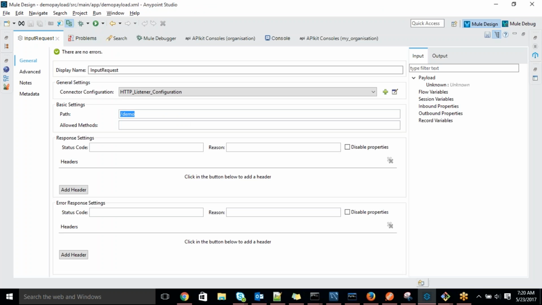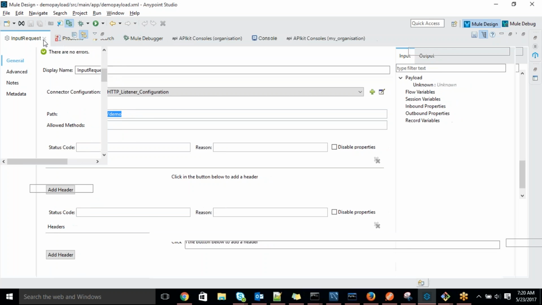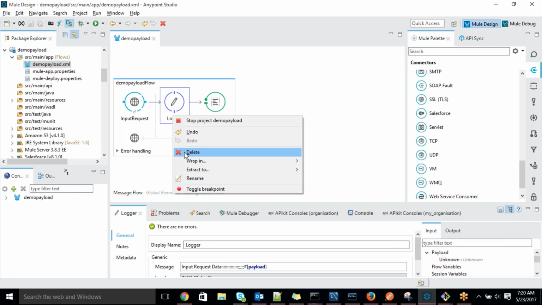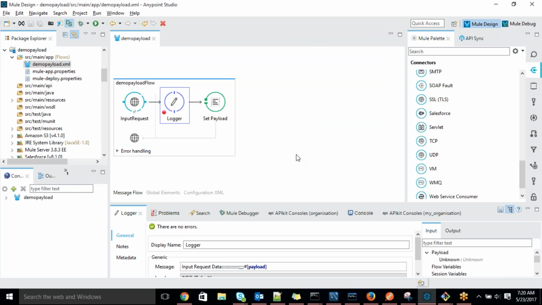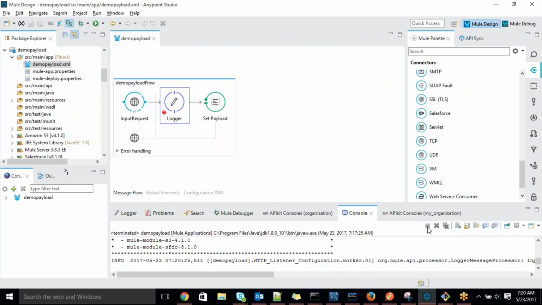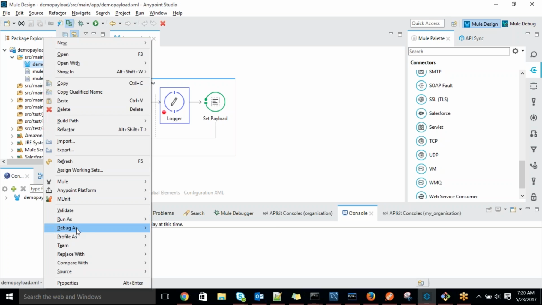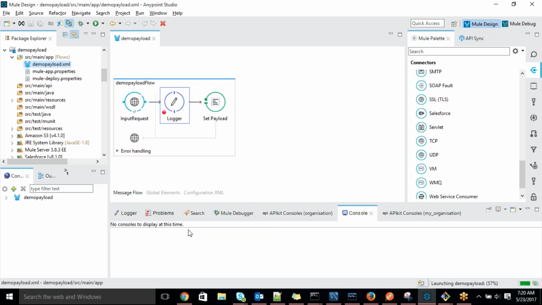Okay, see this, guys, the same thing will run in debug mode. We'll see step by step how it will process. So right click here and choose toggle breakpoint. As a developer, we should always run it in debug mode, guys. So that's why right click here, Debug As Mule Application.